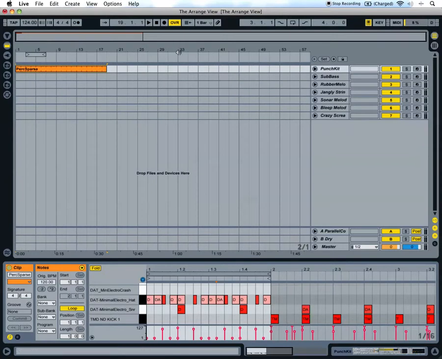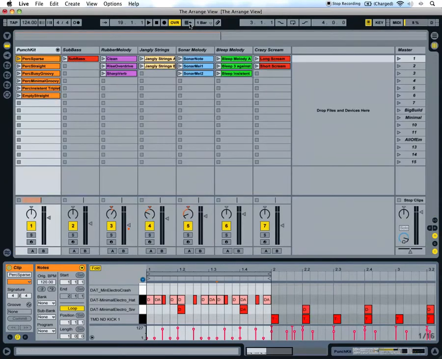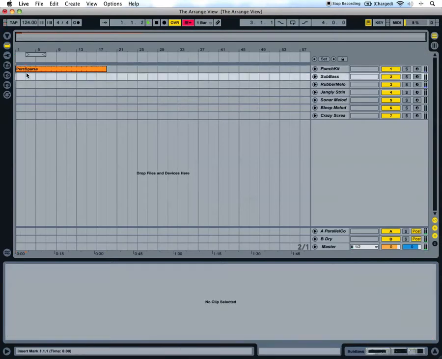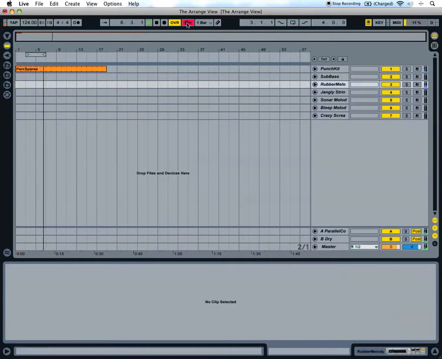You have to be aware as well, if you make any changes over on this side, so if you hit play on something over here, you'll notice this red button is lit up. So what's happening here is that a change is being made in the session view that isn't actually reflected in the arrange view. So although I can hear that rubber melody going ahead, it's not laid down here anywhere. So to get back to exactly what I have in the arrange view, click the back to arrange view button. So now we're back to just this looping over.